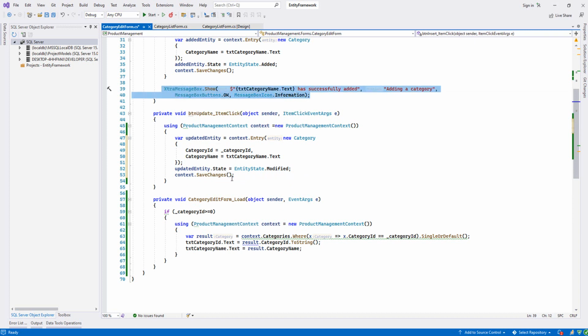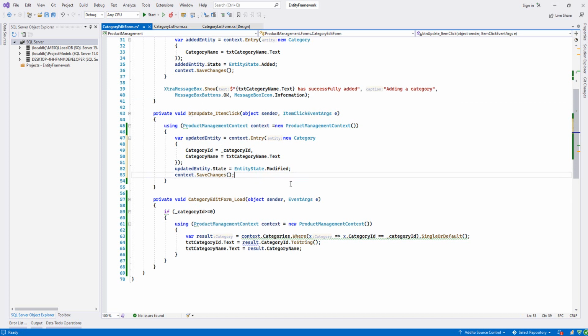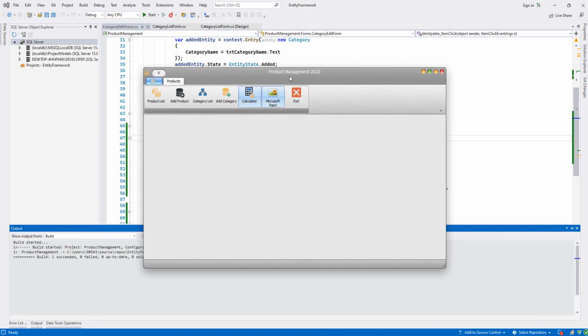Let's copy this one and paste here. Not inside this one, we can do like this. Yeah, has successfully updated, and here we say updating a category. Yeah, let's try it. How is this functioning?